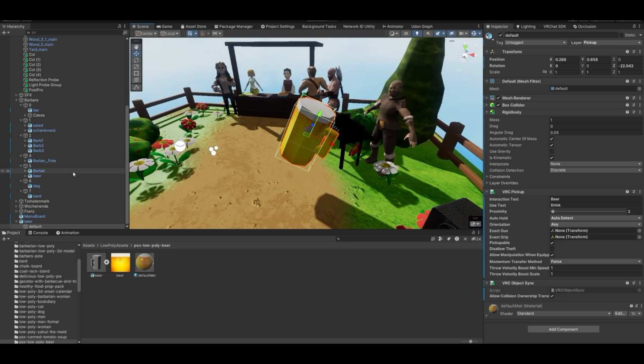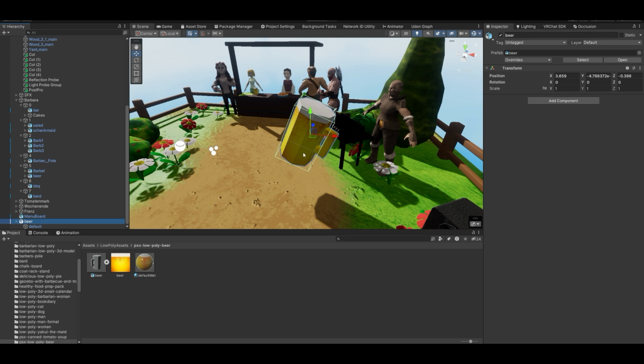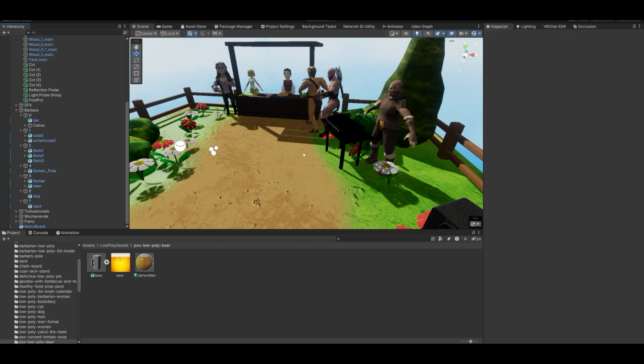In this world, like I said, I don't need a pickup object, and I think also in the tower world we don't need one, but I wanted to show you this. So let's just deactivate it again. I mean, delete.